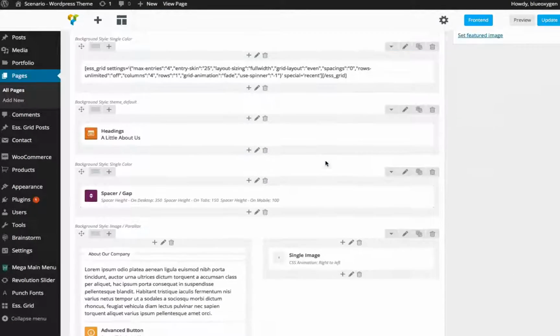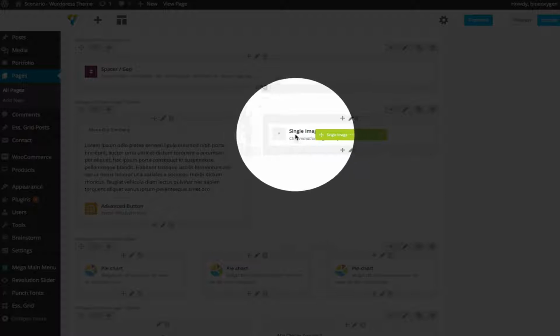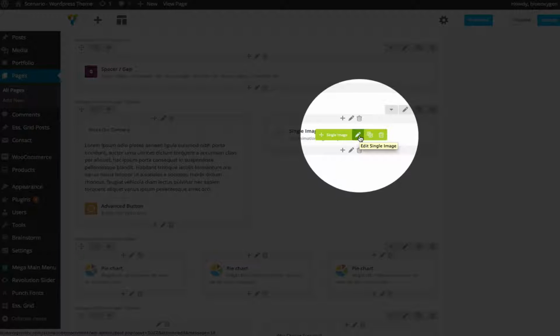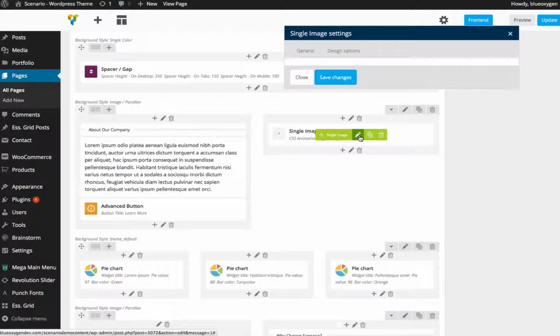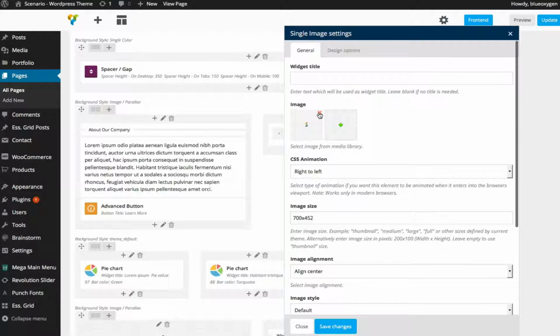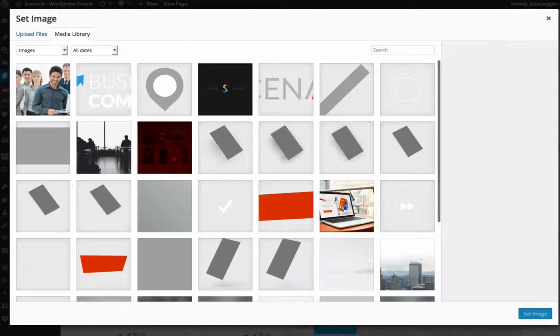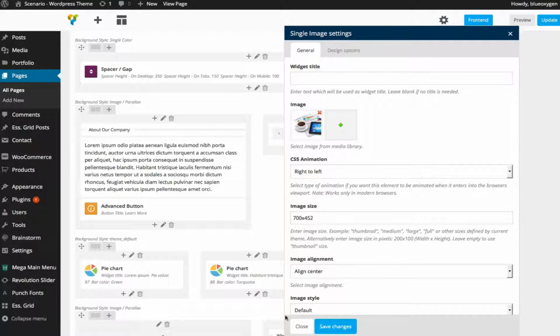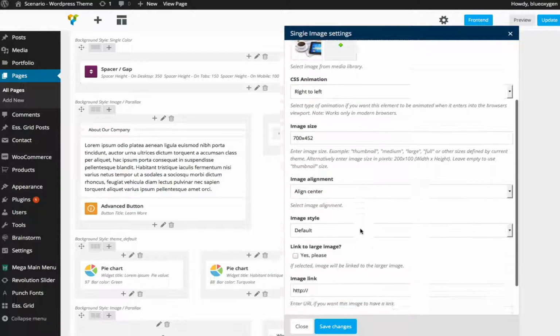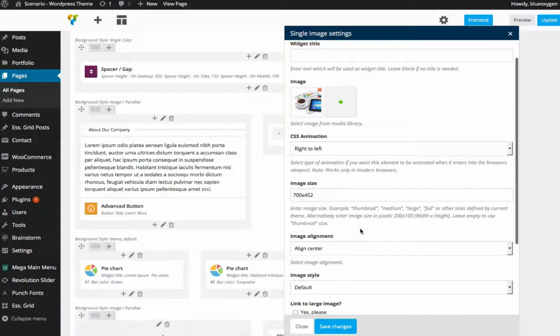So we scroll down and we find, here's the single image. Let's go ahead and click Edit. And we'll click X, and we'll go ahead and click the plus sign and click Set Image. And we have some parameters here that we just want to keep the same. If you want to change the image size, you can go ahead and change it.